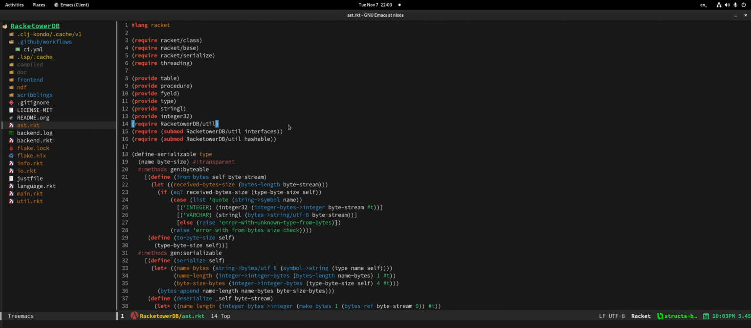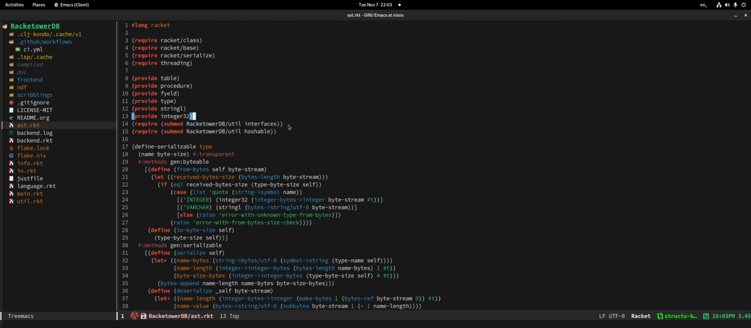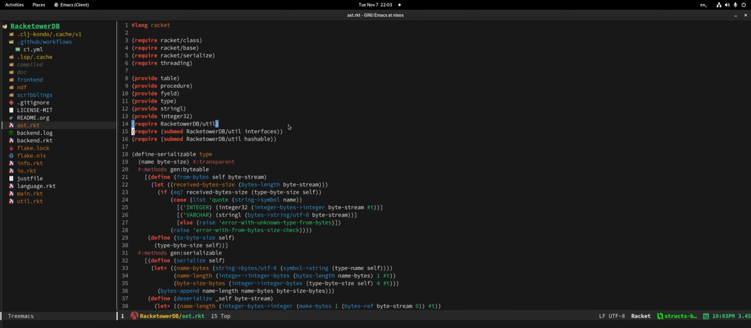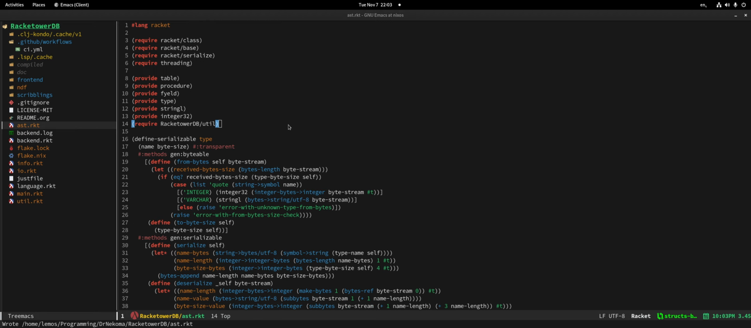Interfaces. Oh, it's because of this. Oh, wait, I see. Actually, we're going to have to settle for this because there are things outside of modules.